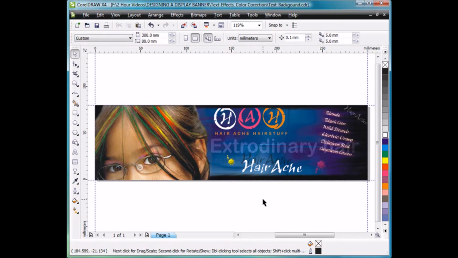So in our next video we're going to convert this to a bitmap, and you'll notice a lot of the color will be lost, and we'll try to compensate with some color correction.